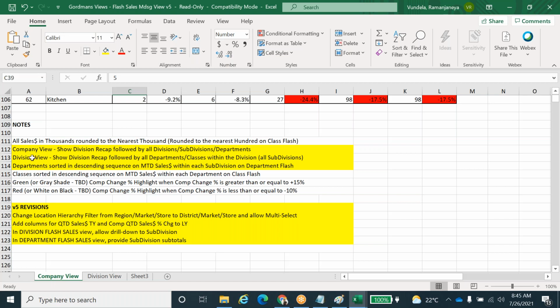So company view means this is the report: company view, division view. So they have to see the report. First we show the division recap, followed by the division, subdivision, department. This is a drill down. They're going to show how they want the drills. So in the division view, they want to see the department class view. Like that, what are the functionalities there?